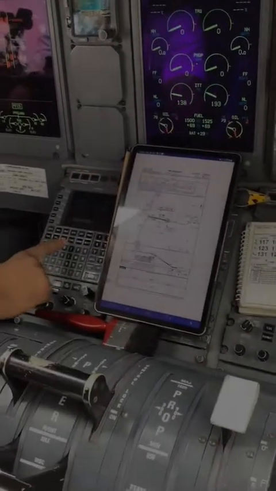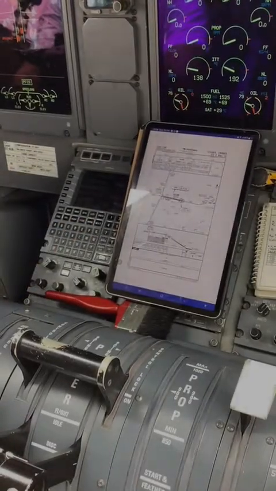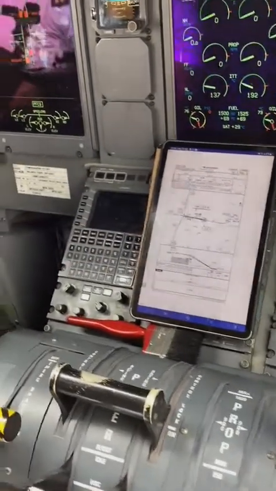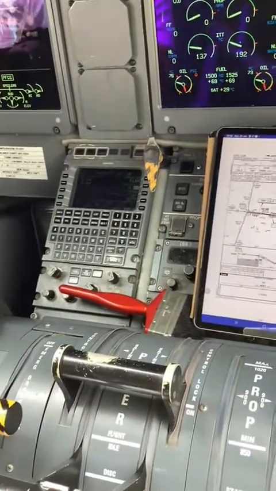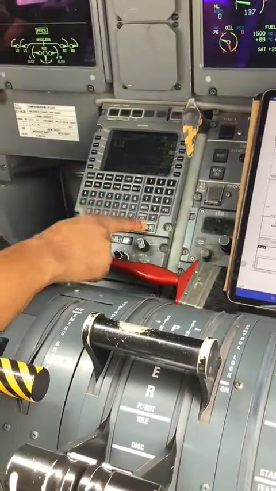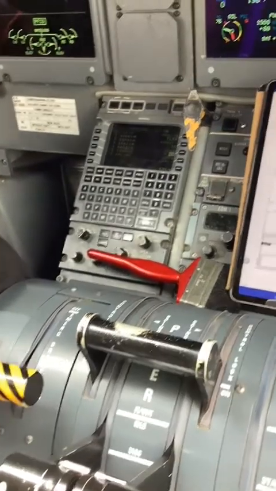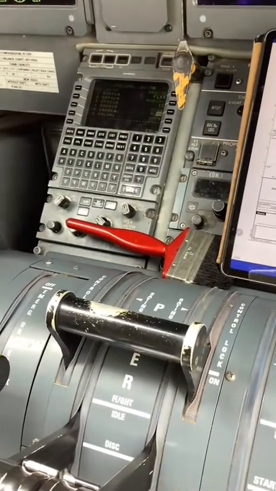So what we do on the FMS, we go to menu, we press arrival. And then arrival, which runway are we going to use? 10. So we're going to number 1 and enter. And now we don't have a star in this case. We don't need a star.